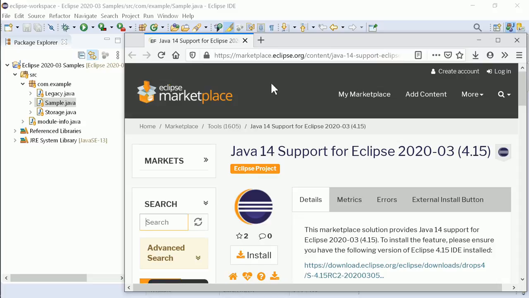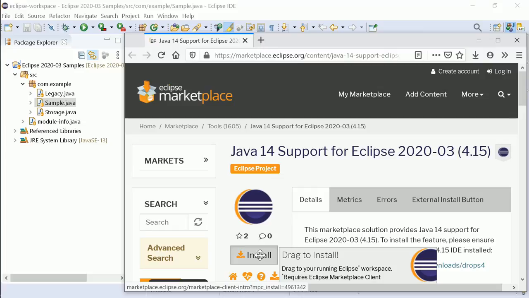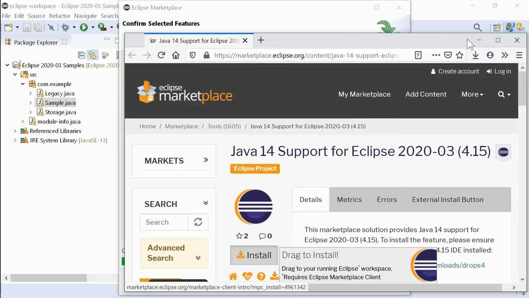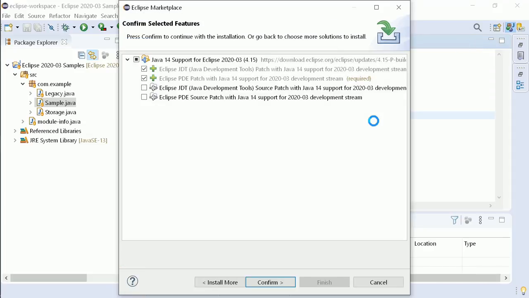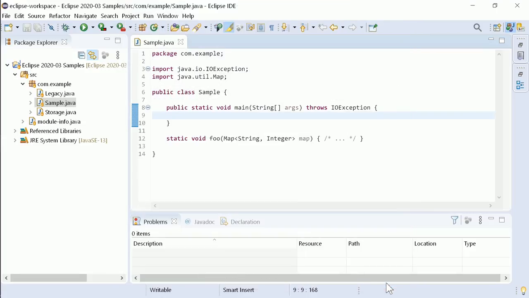Java 14 support is not yet built in, due to the Java 14 release date only 1 day before Eclipse 2020.03. Instead, the current preview of the Java 14 support can be installed via Eclipse Marketplace. There are many built-in features that have been added since the last release in December, 3 months ago.